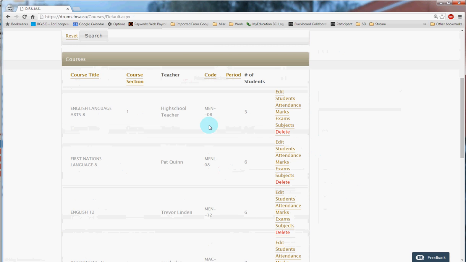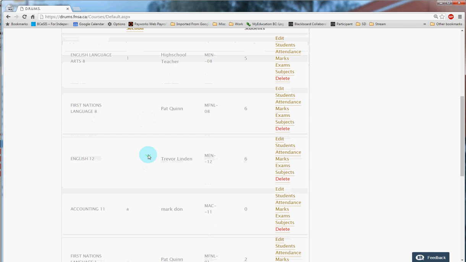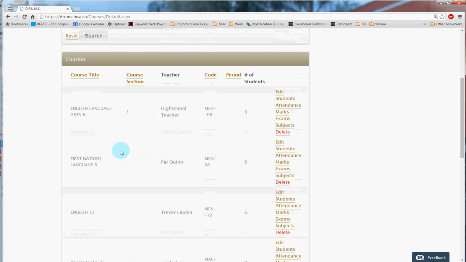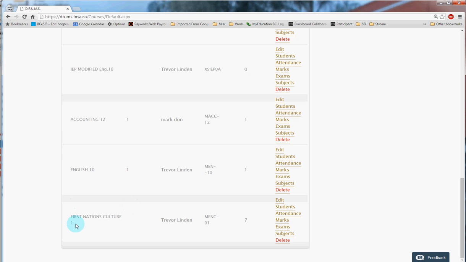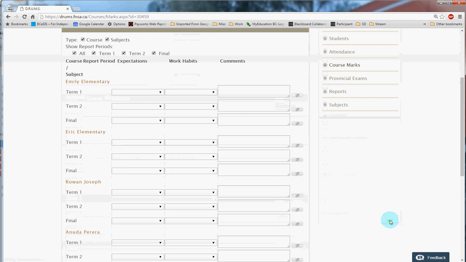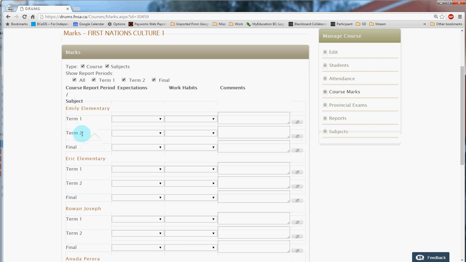There are three different types of marks that we can enter for this particular session. There are more that we can do, but we have an elementary course, an intermediate course, and a high school course. The first thing we'll do is scroll down to our grade 1 level course, and to enter marks, all we do is click on marks. This will bring up the terms that we have set up in our report category. I have term 1, term 2, and final.